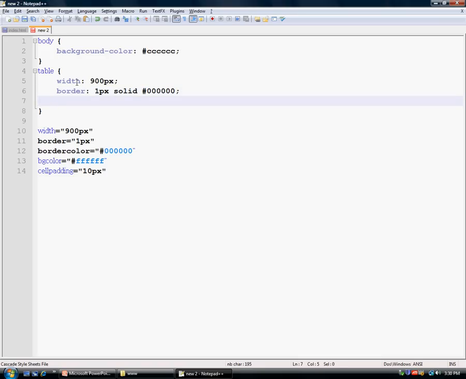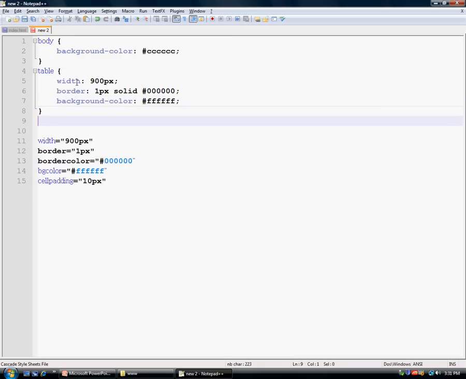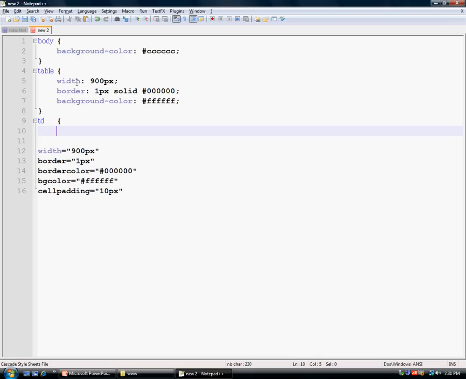Oh, the background color. Background-color colon space pound symbol, and this is going to be white, FFFFFF, semicolon. I'm not going to apply cell padding to the table. I'm going to actually do that to the table data selector. So I'm going to do table data, open curly bracket, space down.